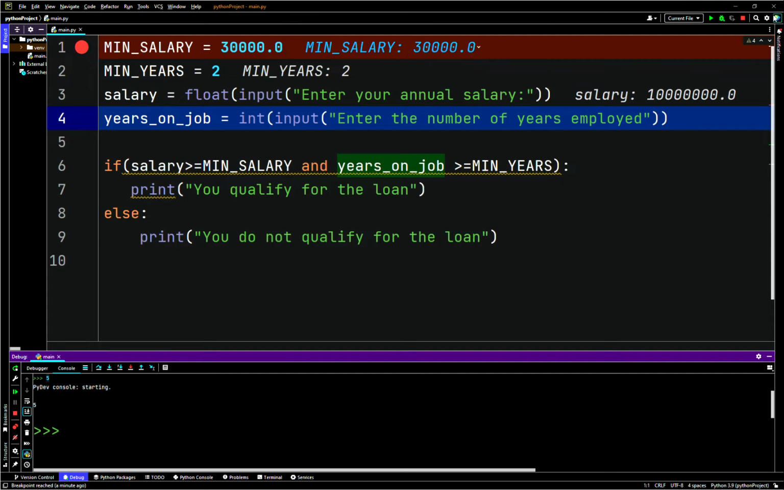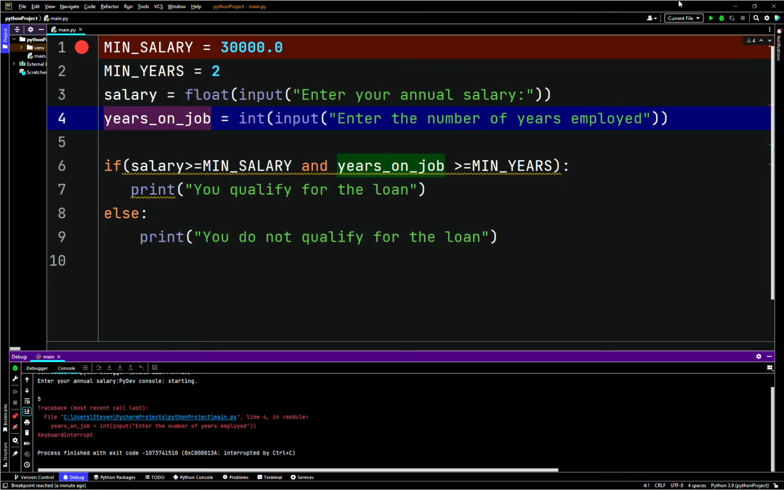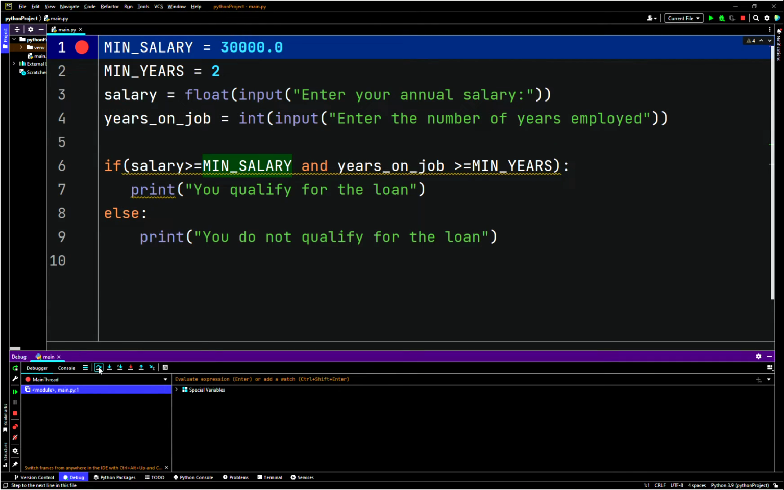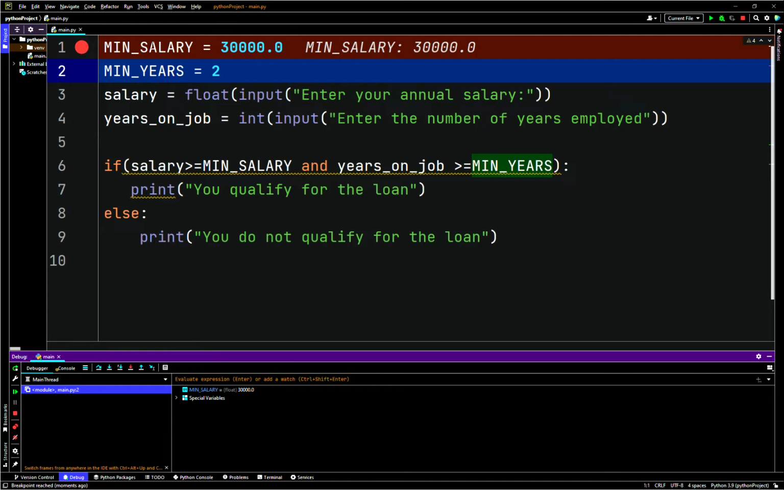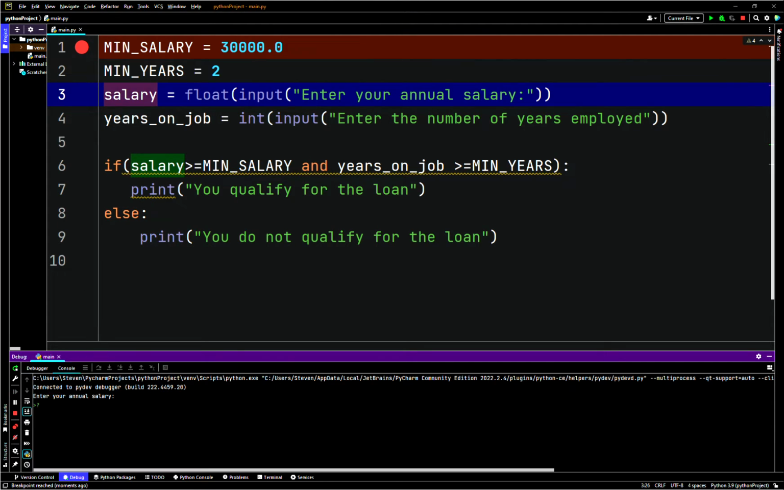Oh, whoops! I think I messed it up because I have to hit the button again. So I'll just repeat that here. So minimum salary points to 30,000. I click the step over button. Min years points to 2. We have those two variables here. One's a float, one's an int. Salary, enter your annual salary. I'll enter the same thing here.